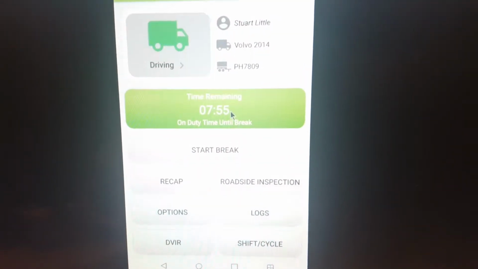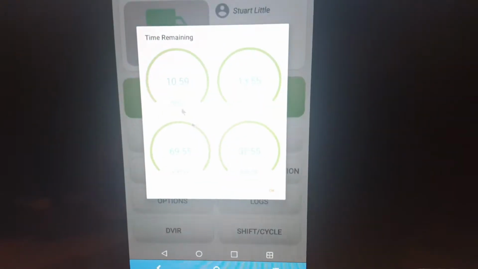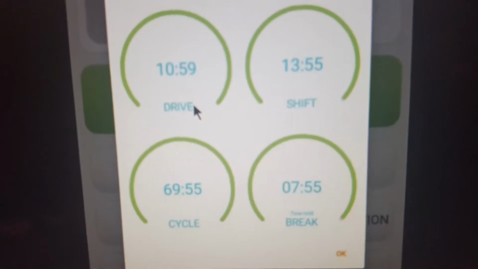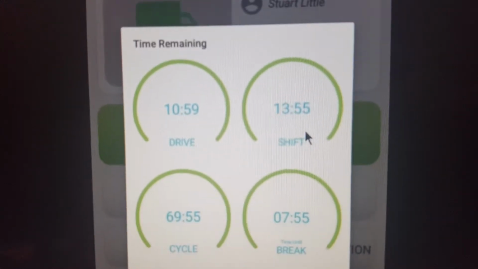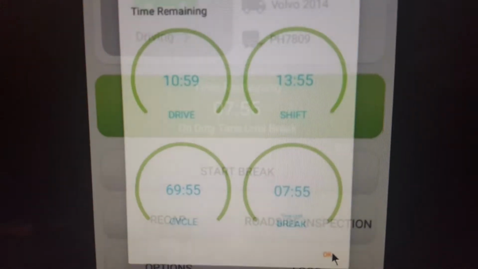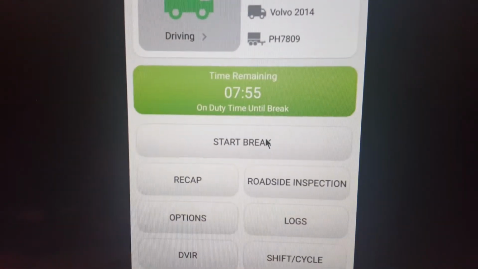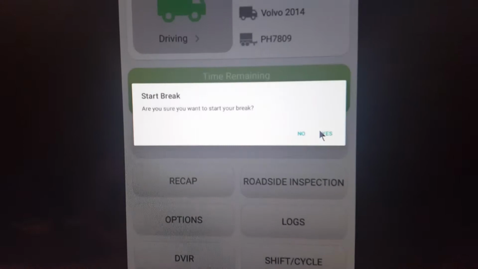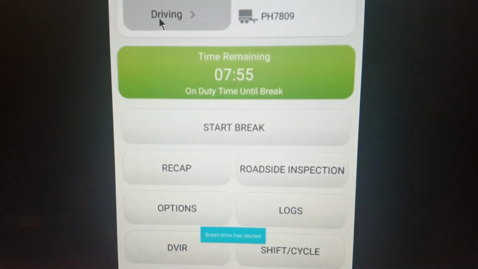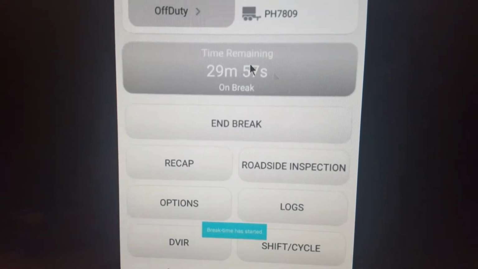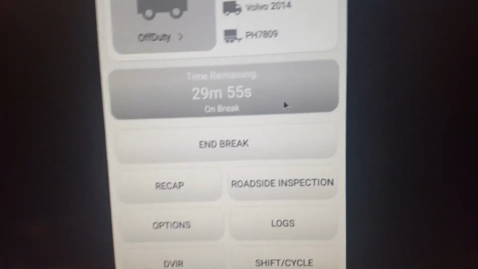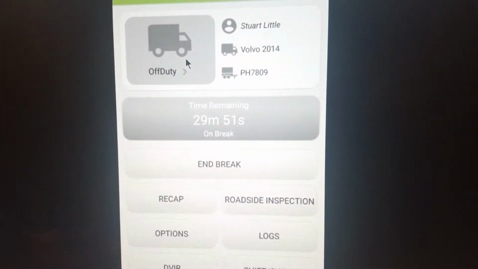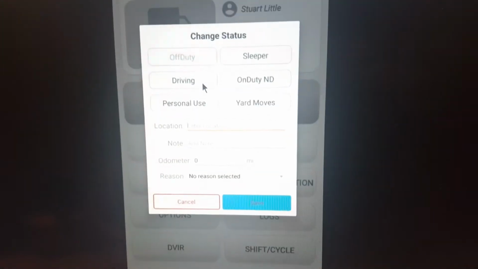From there, I click on time remaining. I have 10 hours to drive. Obviously, I do need to take a break before the 8 hour. I have my cycle, my shift. If I need to take a break now, I just hit the start break button. It asks, are you sure you want to start break? You click yes, that'll put you to off duty, basically. Now you have a countdown of 30 minutes.